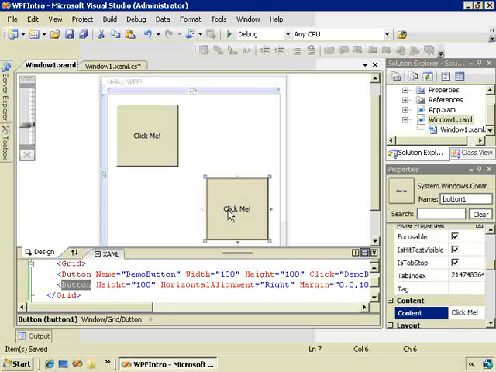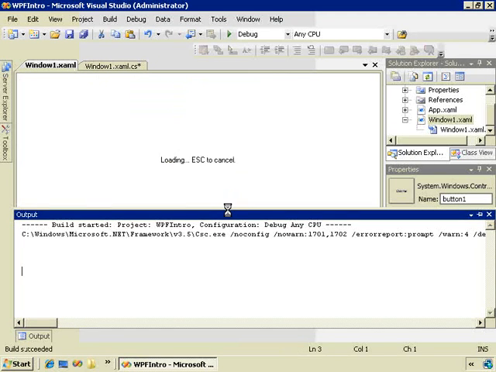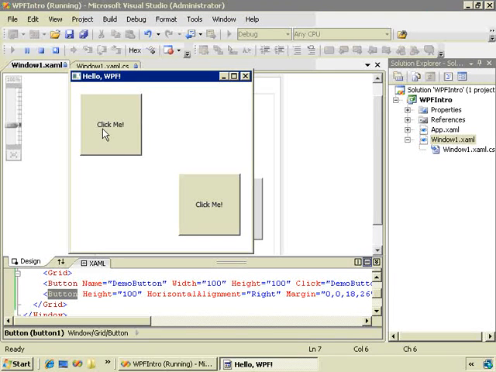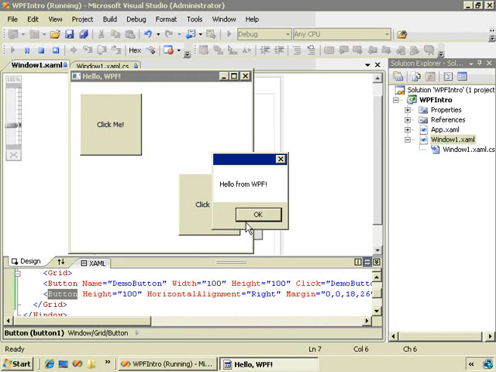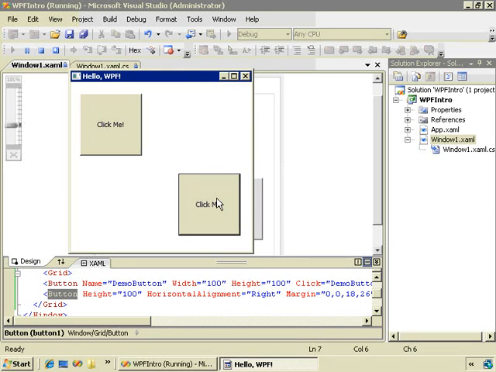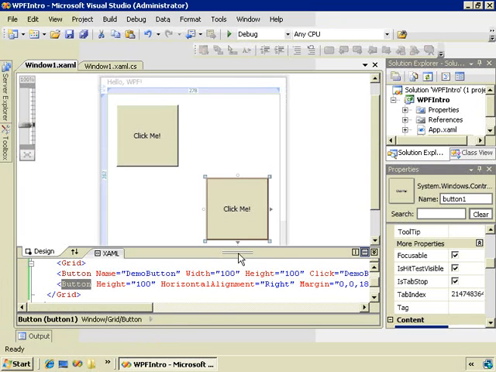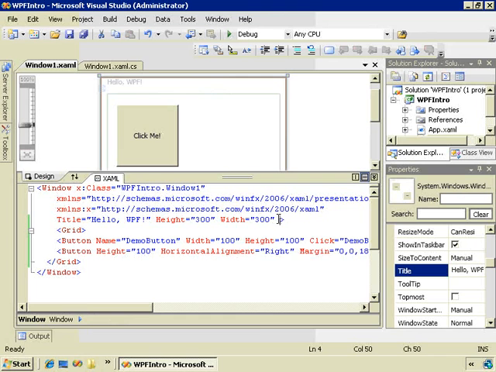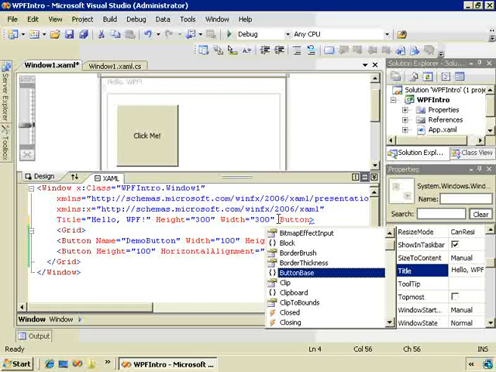Let me save this. Press F5 to run. Click the buttons. Now this one has an event handler, so we see hello. This one does not, and nothing happens. Okay, that's probably what we expected. But we can handle that event because it's a routed event at the grid level or at the window level. Well, I'll handle it at the window level because the window level has a particular mechanism for handling clicks of any kind of button, even things that don't look like buttons but act like buttons.